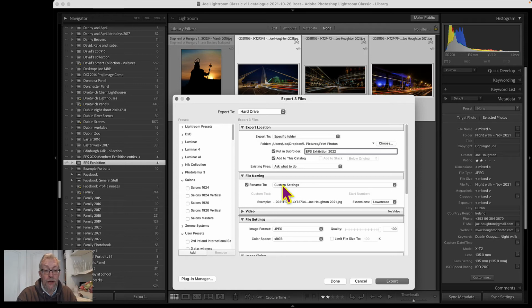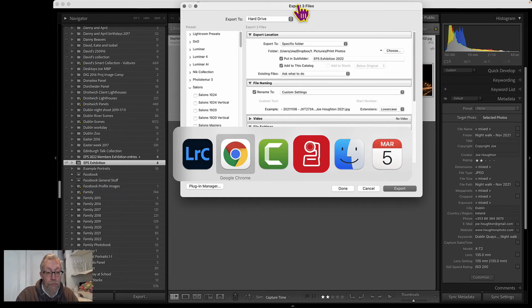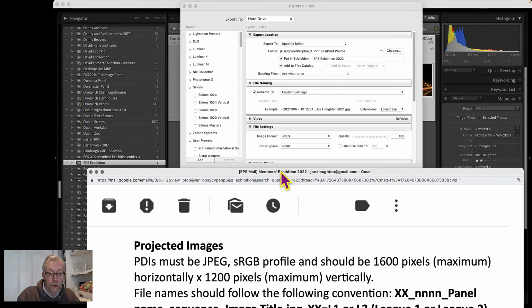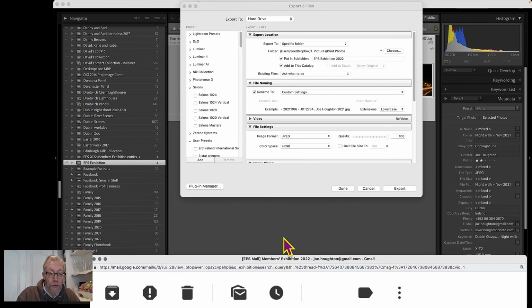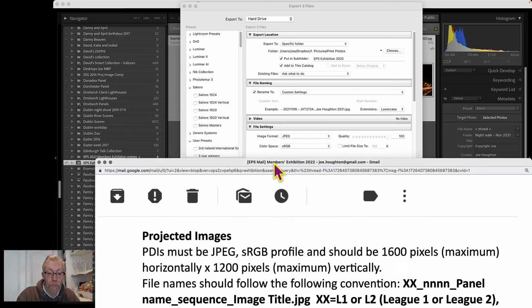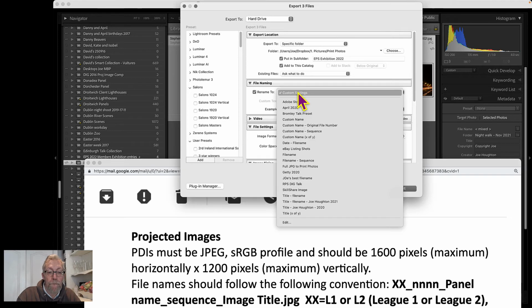Okay. You can rename your files. So we need to do that, don't we? Because we have a particular naming convention to follow. So let me bring that up to the top there, and let me bring the requirements up here. Okay, so we've got files should follow this following naming convention. Okay, there we go. So custom settings. Let's go down and edit our custom settings.